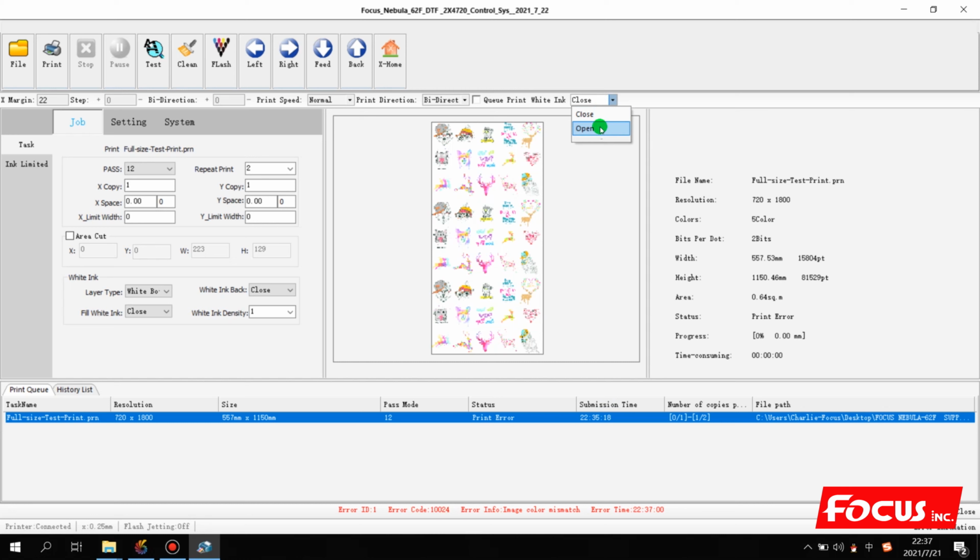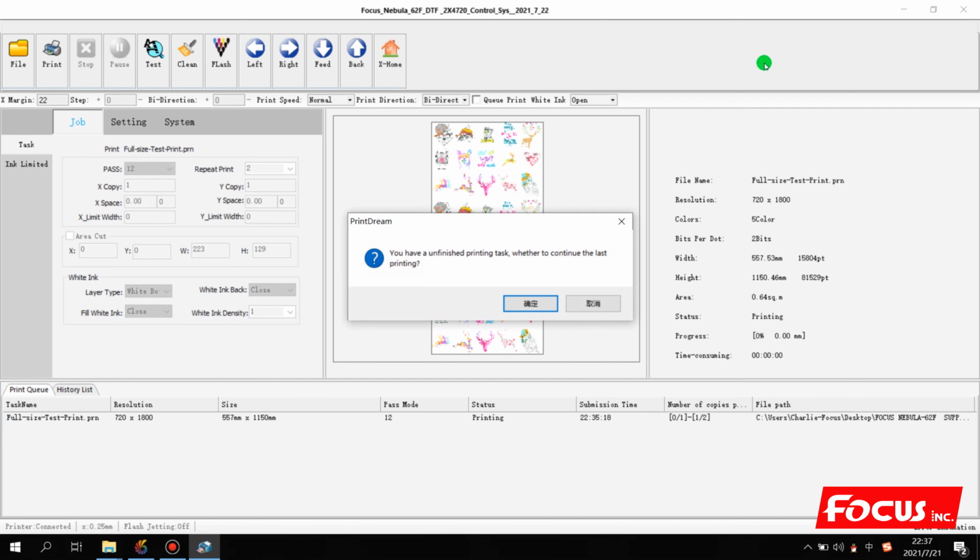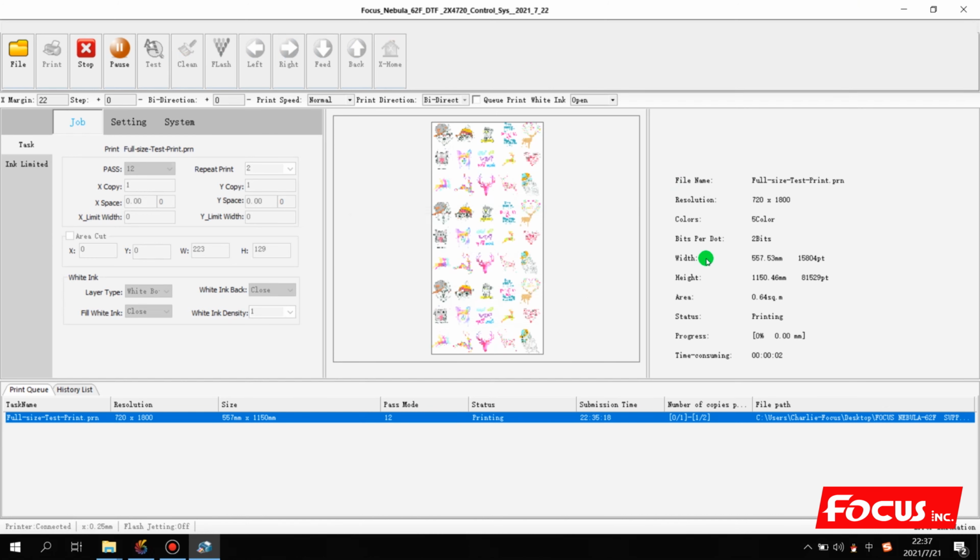10024, we need to open the white ink, and then we start to close the history, and then we go to choose, right click the mouse and choose print again, and then the printer starts to print this file on the film.